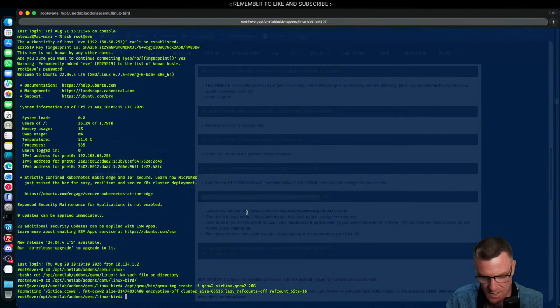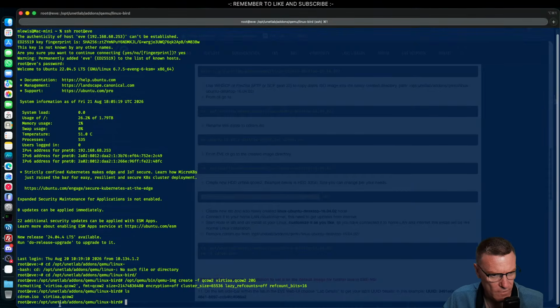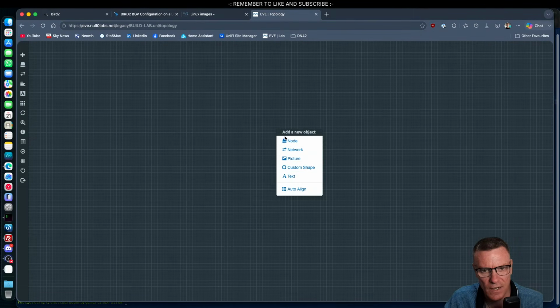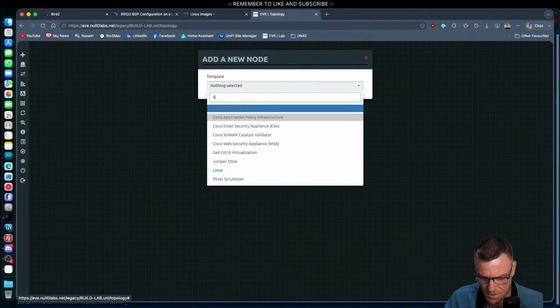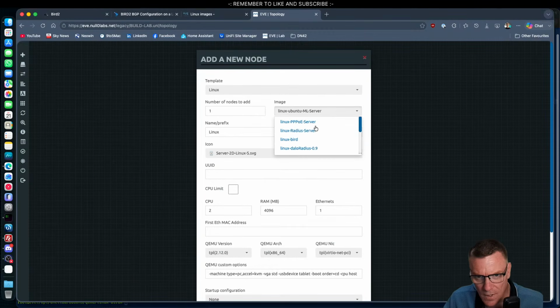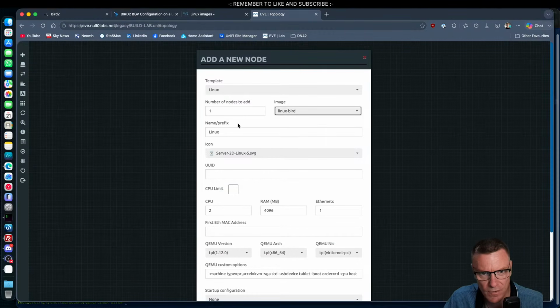So if we ls in here, we've got our blank hard drive and we've got our Linux Debian install. So now I should be able to come on here and go add a node, search Linux, and there should be one called bird. There we go. So we only want one at the time being.